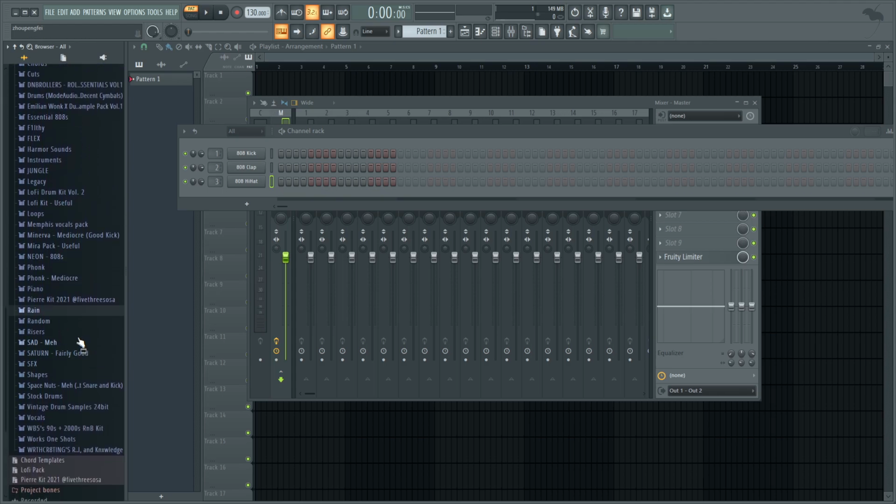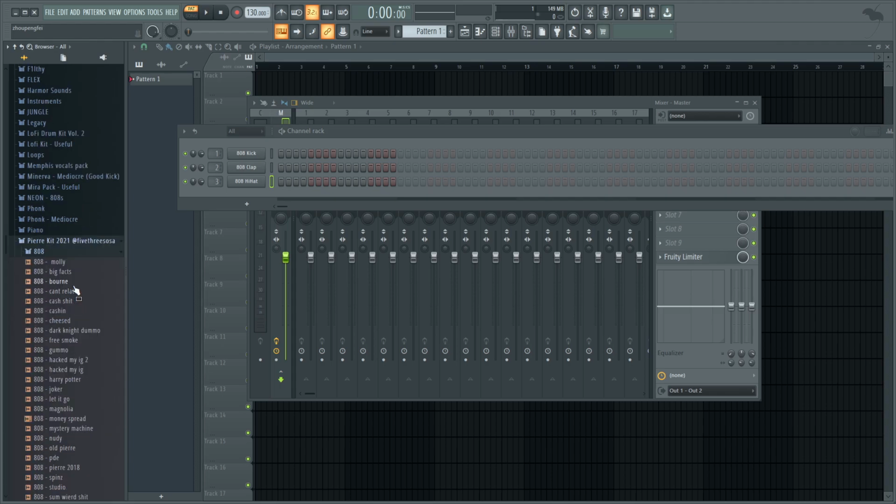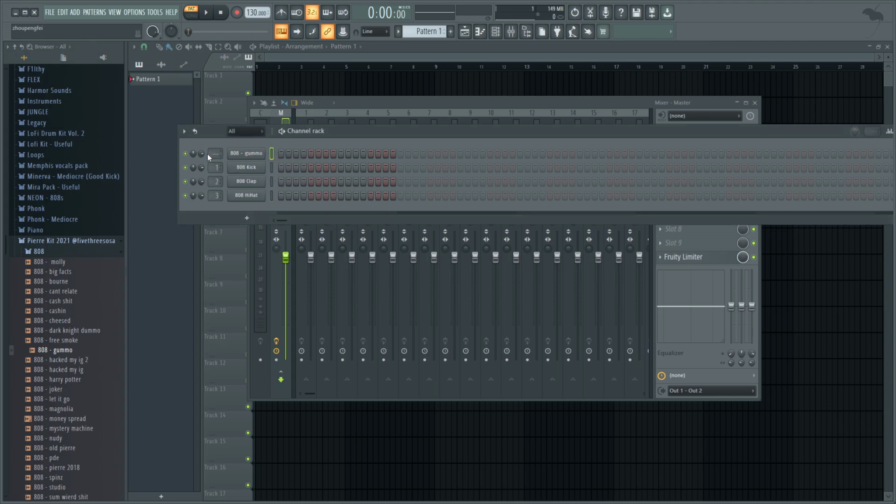So let's just grab, this is probably my favorite pack. I'll be sure to put it in the description. It has a really nice 808. The 808 lasts for a long time and it has pretty nice grit as well. So I'm going to just put this above the kick. So I'm going to put the 808 to route 1, 2, 3, and 4. So now we have an 808, a kick, a clap, and a hat.